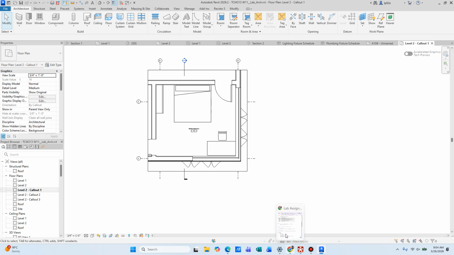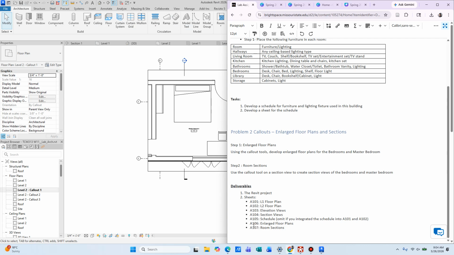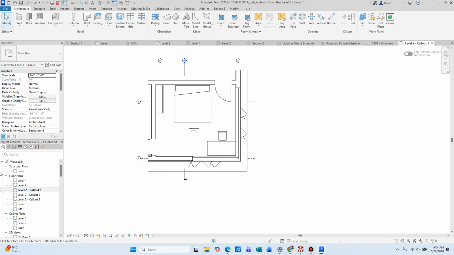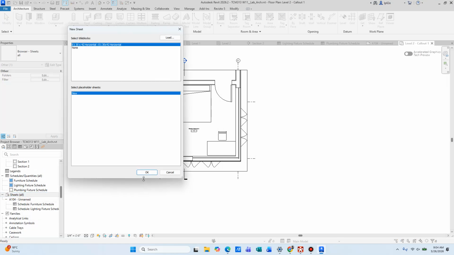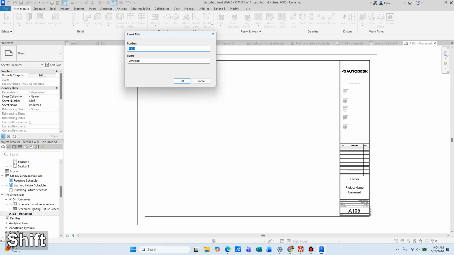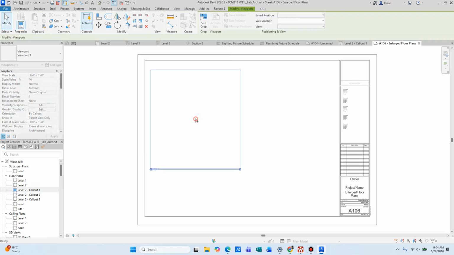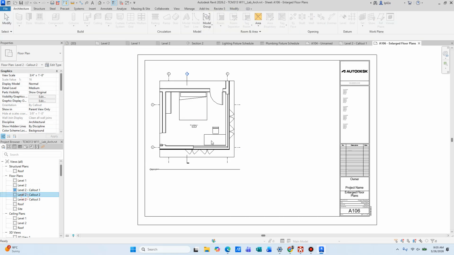For the sheets, for the enlarged floor plans, it's going to be A106. So you're going to need to create a new sheet, name it A106. And this is going to be the enlarged floor plans. And then you can just put these callouts inside that sheet.